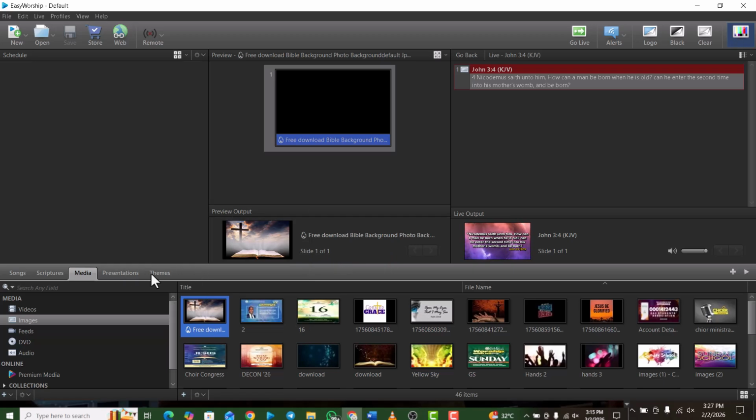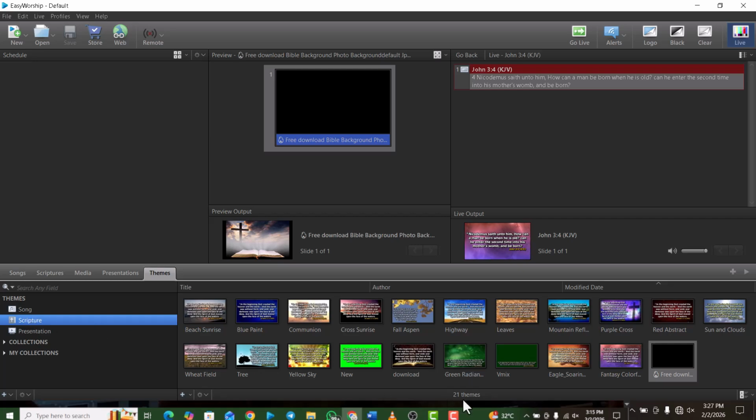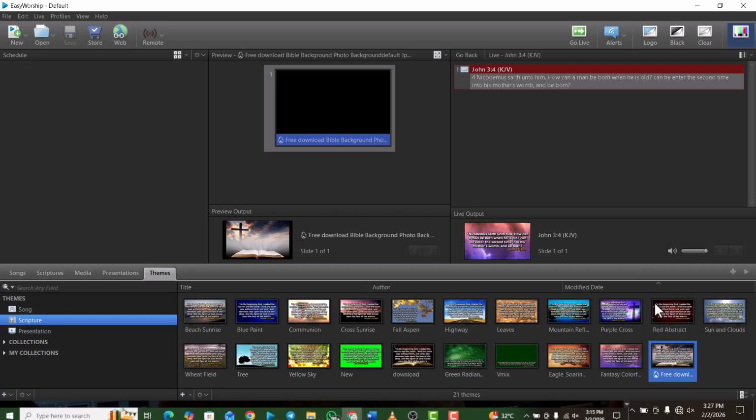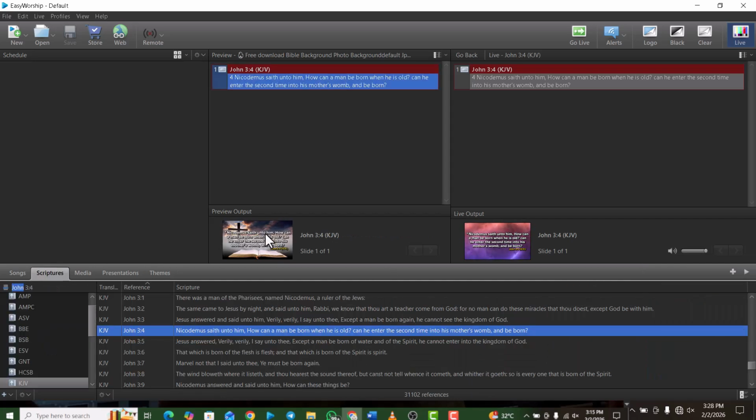Now go to themes, and then go to my scripture, because I copied it into scripture themes, not song. Don't forget, this is it over here. Freedom. So I'm just going to right click on it and set it as my default. When I go to my scriptures, it's automatically there. Can you see how?